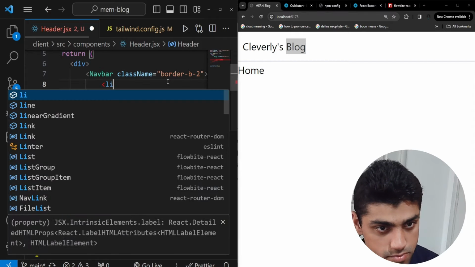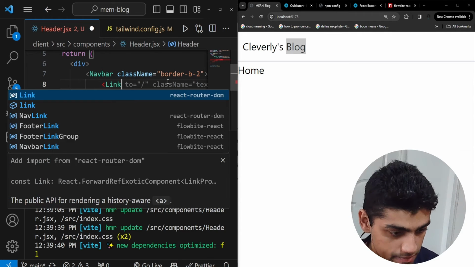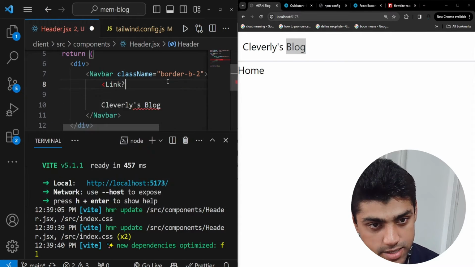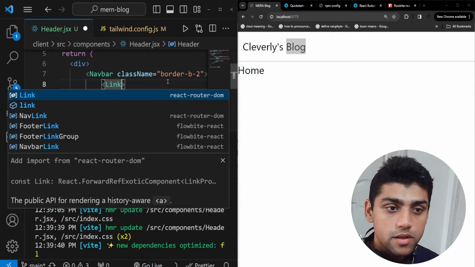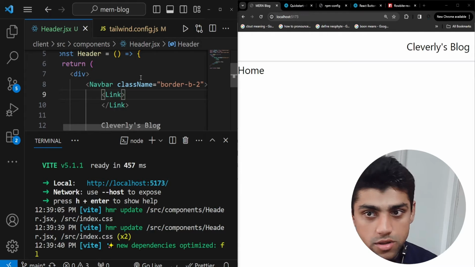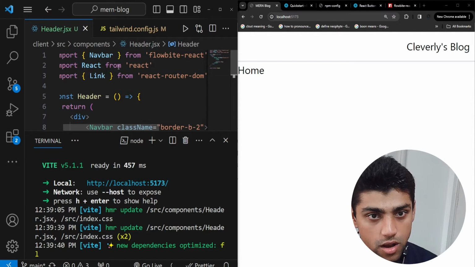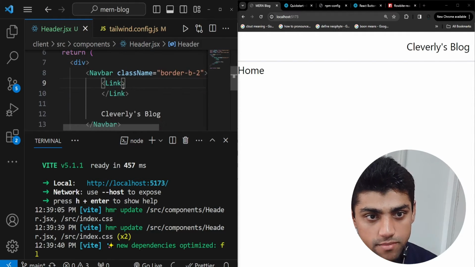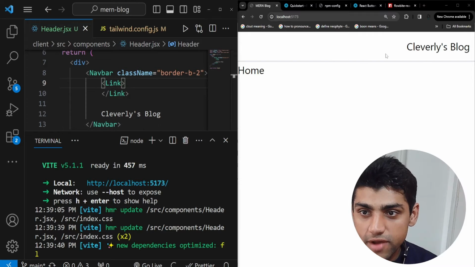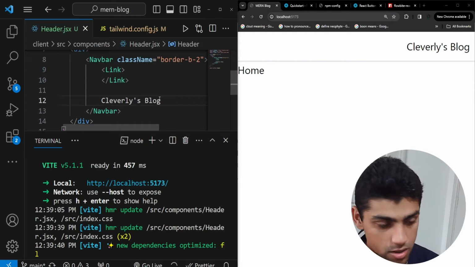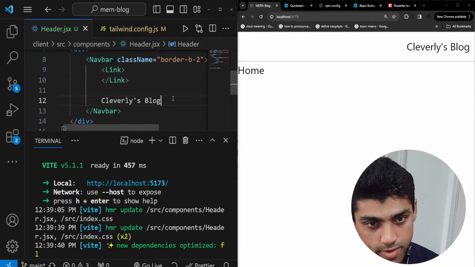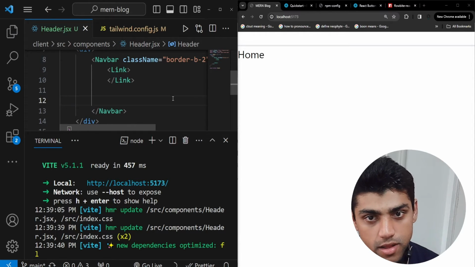So essentially, we put a link tag. This is basically part of React Router DOM. So you can see over here we have link from React Router DOM, and this is used to not refresh the page. Now you can see it's all spaced out to the side, so don't worry about that. Let me just cross this out and do that.